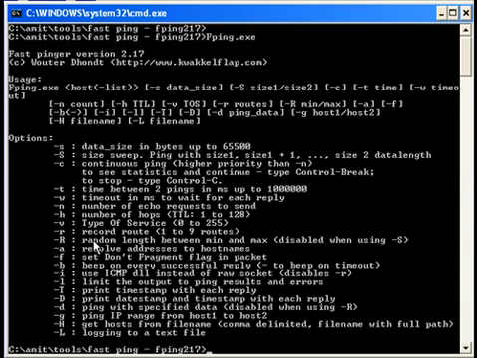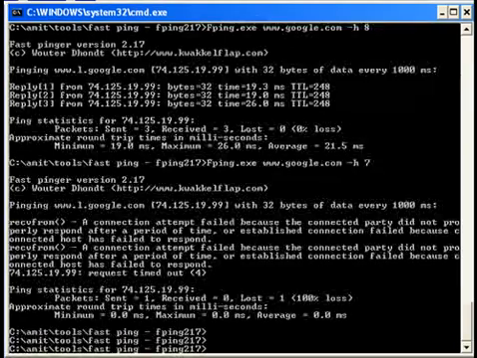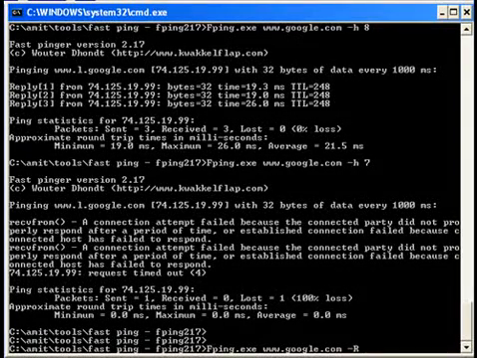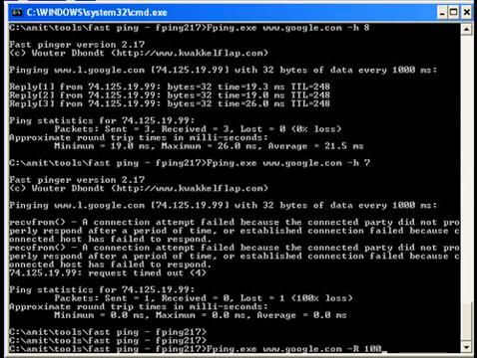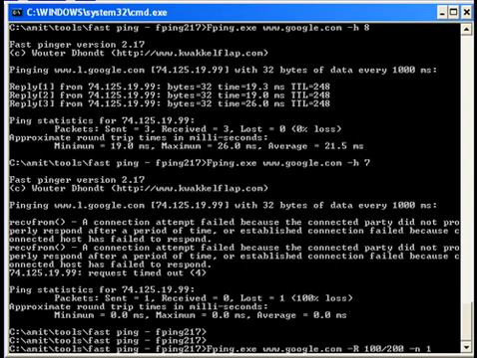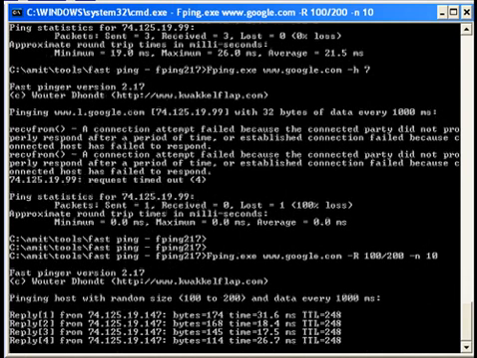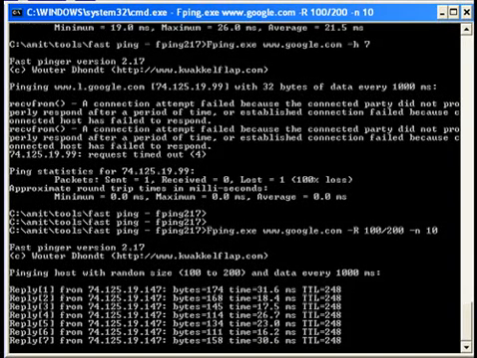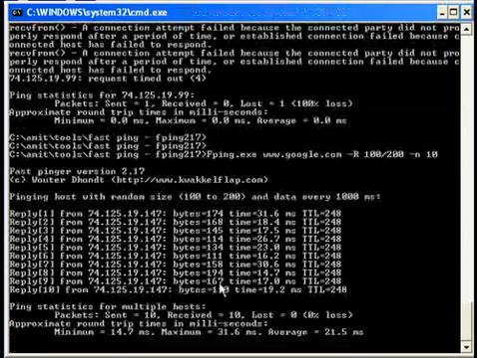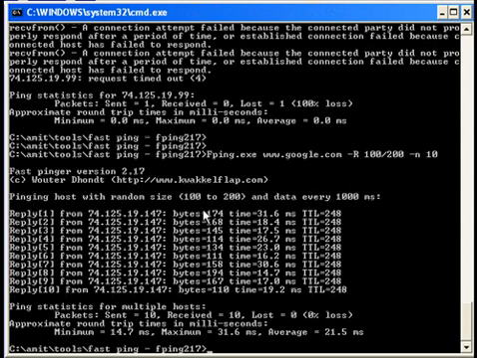Next option is minus capital R, that is random length between minimum and maximum length. If you want fping to choose the length of the data embedded between some upper and lower limits, you can specify that with this option. So if I say minus R 100/200 minus N 10, I want to send 10 packets which are between 100 and 200 of the ping size. Now ping is sending 10 packets which are between 100 and 200. See 174, 164, 145, 110, and like this it has picked some 10 random values for generating the data.